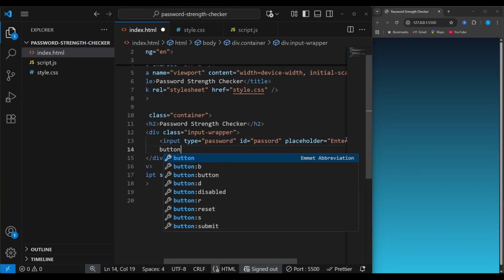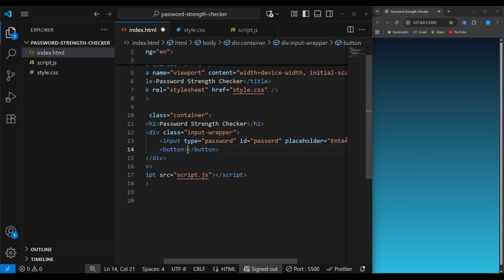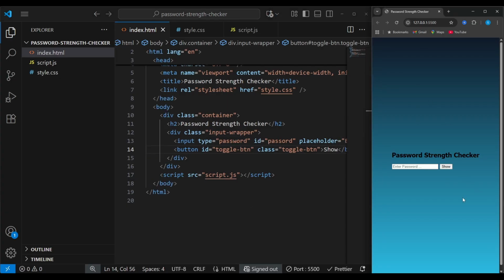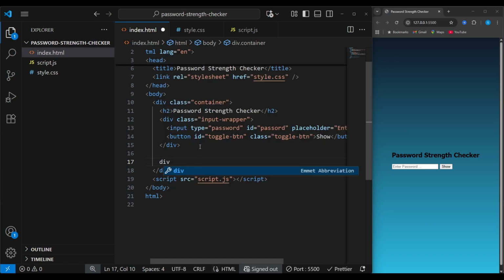Then we need a button to be able to show or hide the password, with an ID toggle-btn and class toggle-btn. Its text is Show initially, and let's save. Okay, here is our result so far. Let's continue. Next, we need the strength bar.